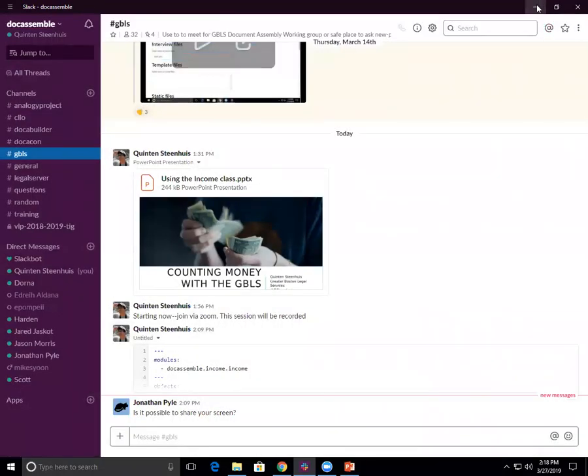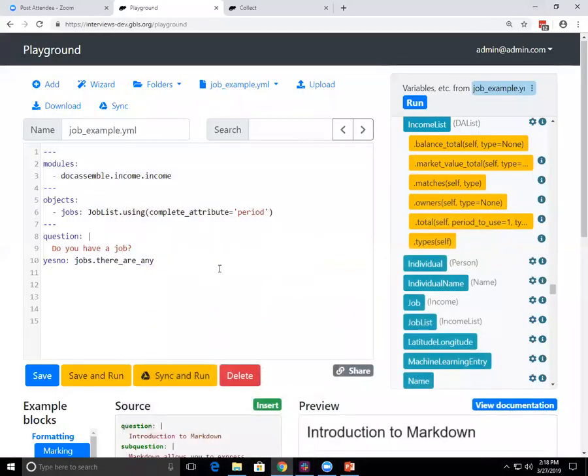You can save some typing there if you need to, or if you have any problems. So what we're going to do is we're going to have our question here. If there are any jobs, what's the next thing that we probably want to ask? What else do we need to know? We're building a list of jobs.